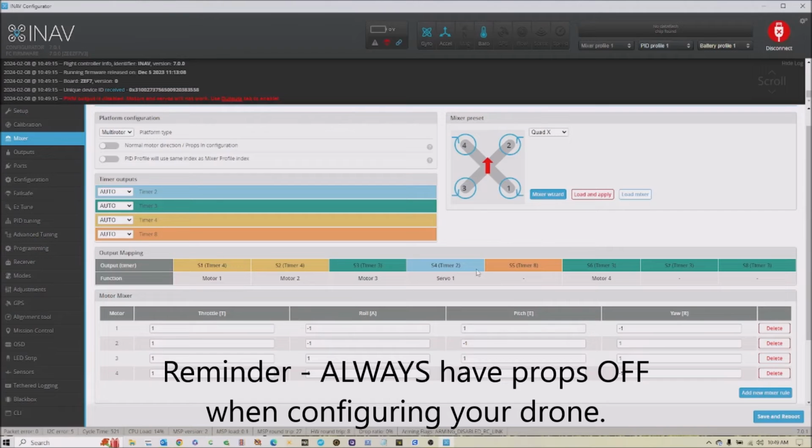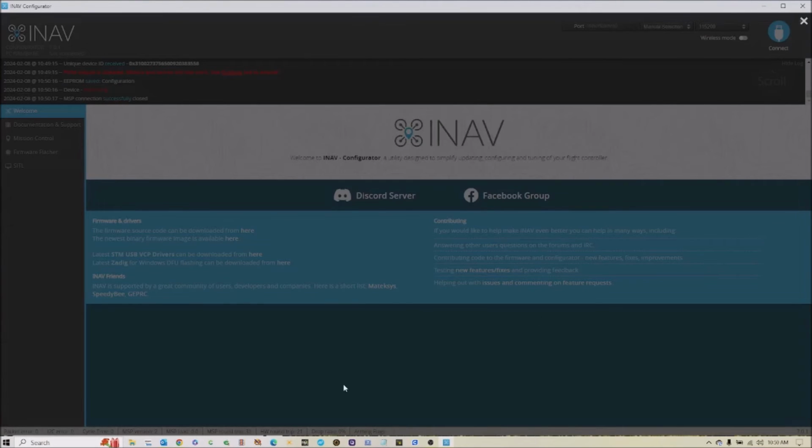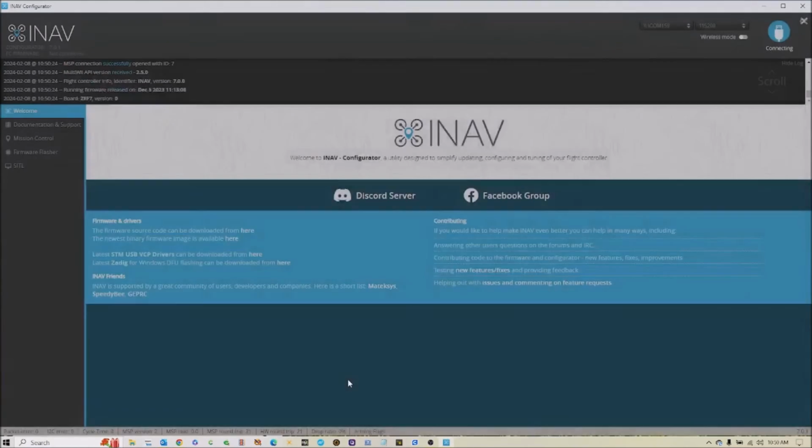What I wound up finding, and it was crazy, is that on my test quad, in this configuration, when I activated my servo, it actually turned on motor number 4 over here. So what I wound up having to do was, here you can force change timer outputs. I made timer 8 a servo, and then I made timer 2 motors, and then I hit save and reboot.